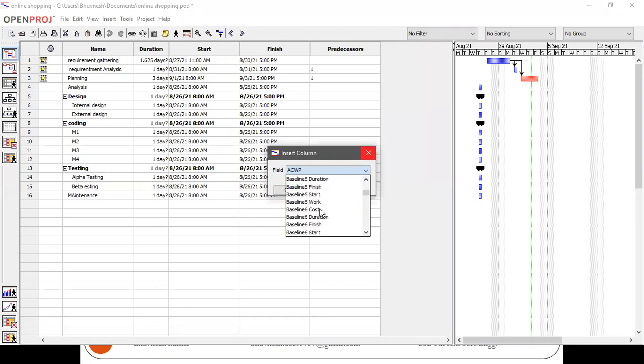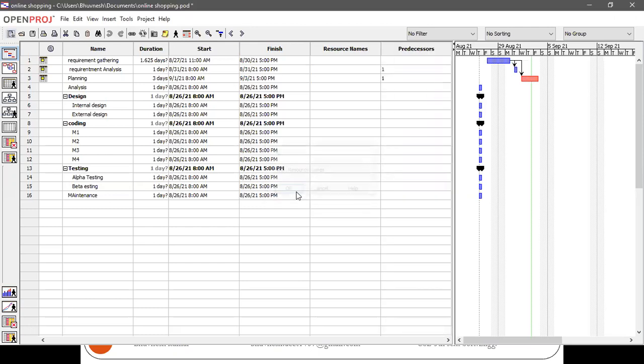I will check any one of these options, and I will again go for a resource. Resource name. This is the same way you can add or hide the different columns. Now there is a time, start time and finish time.